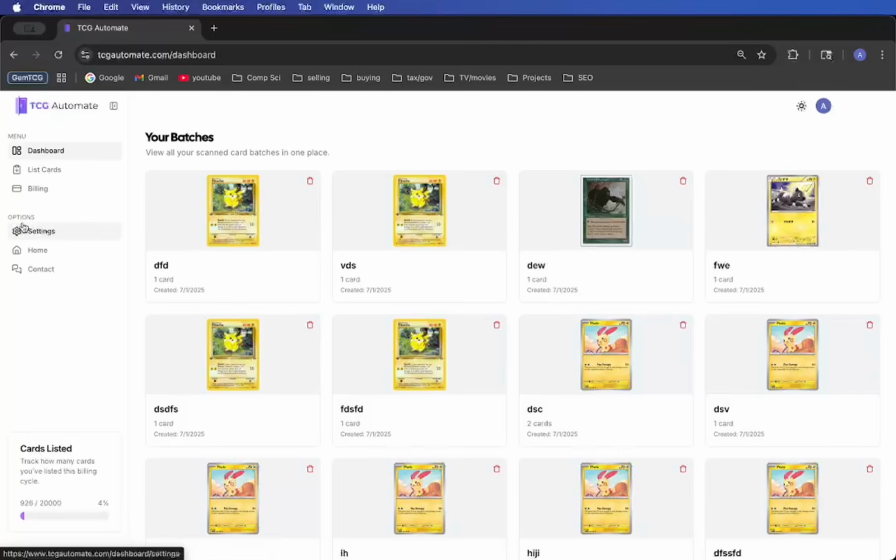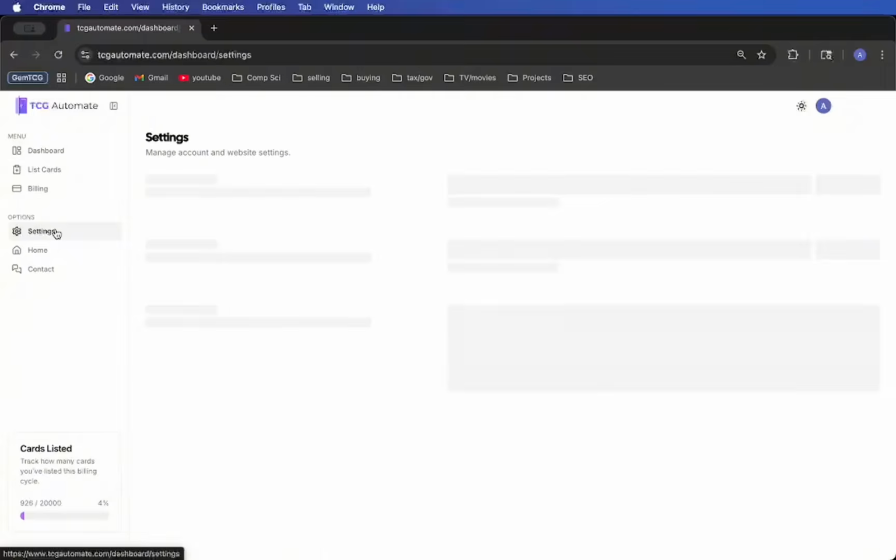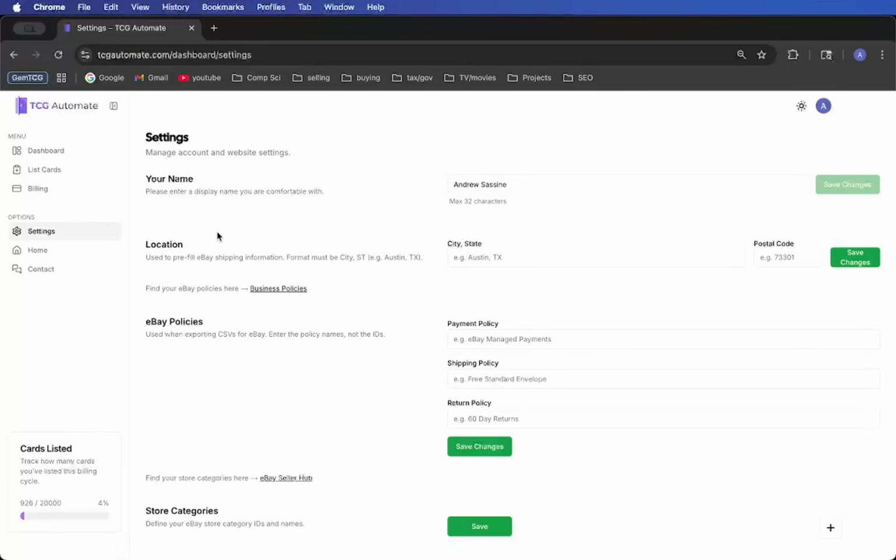Before you start listing cards, you're going to want to go to this settings page and pre-fill all of this data that will be needed for listing cards on eBay. What you'll need to do is put in your city and state. For example, you could type Austin, Texas, and instead of saying Texas, just put the abbreviation because that's how eBay requests it. And then you also put in your zip code. Just the first 5 are fine. You don't need to put the extra 4 at the end after a dash. And then save your changes.